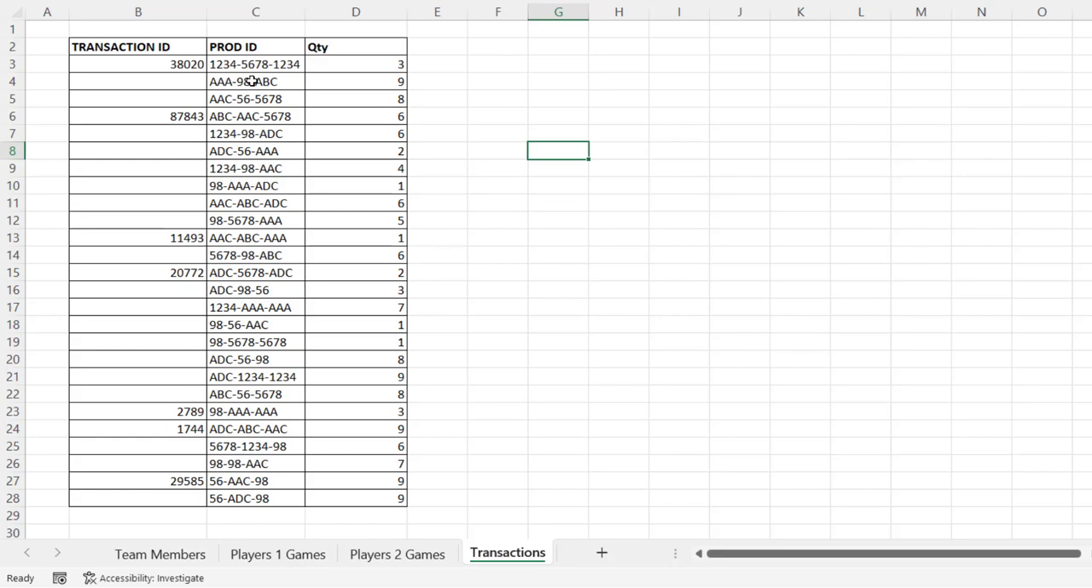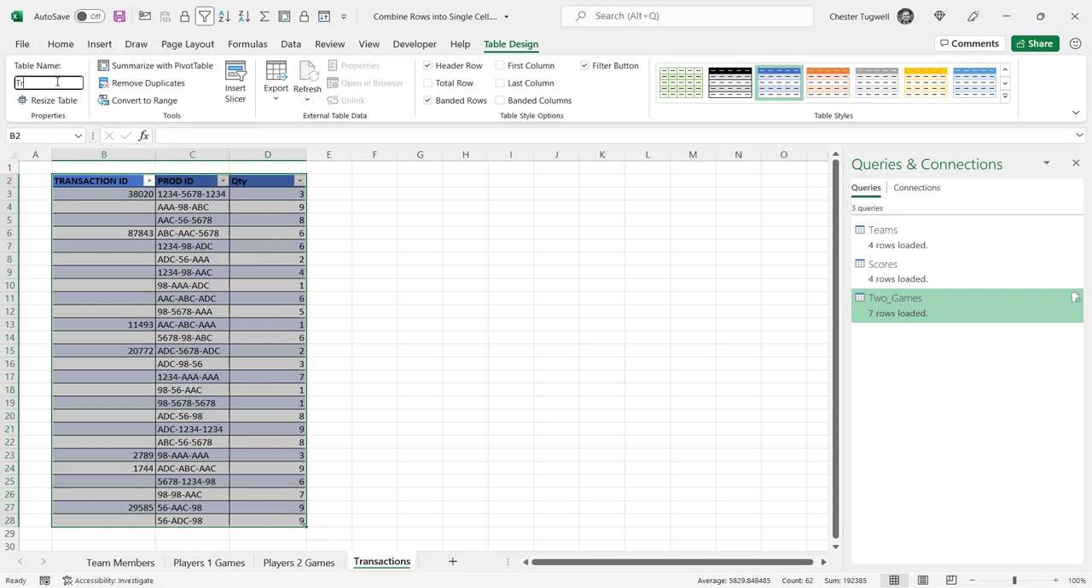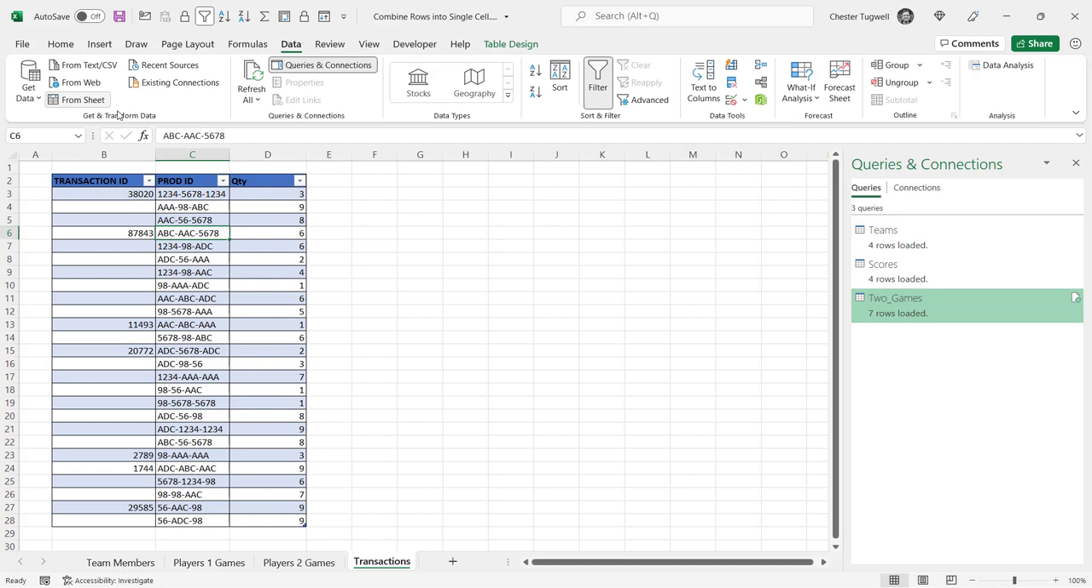So convert to a table, call this transactions. The reason why I'm naming these tables is because in the queries and connection pane, it makes it easier to see which query or which table we're dealing with. Otherwise it just says table one, table two, table three. I just think it's much easier if you name your tables. So data from sheet.